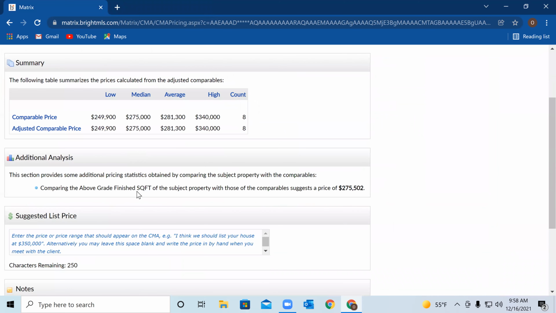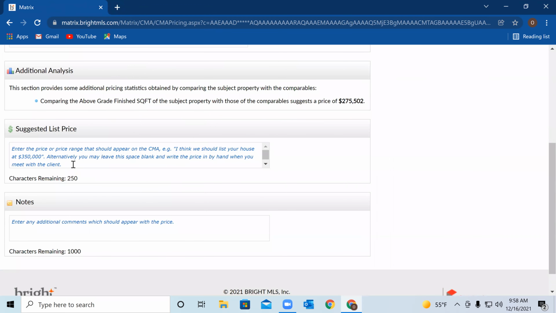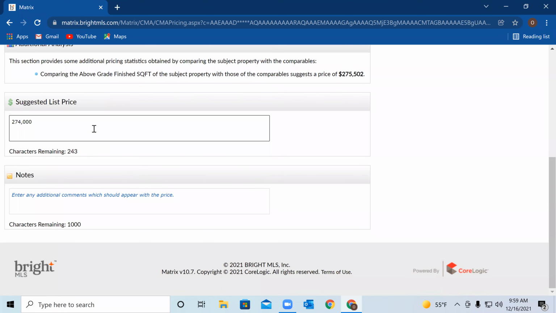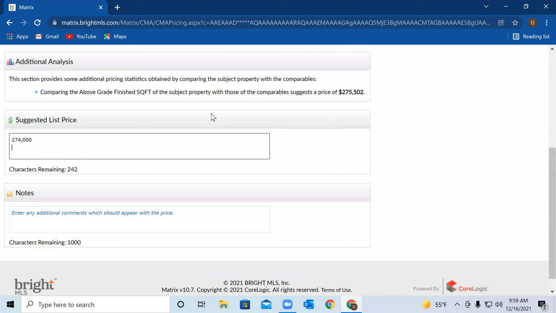And so it's breaking it down. It's giving me the pricing analysis and says enter the price or price range that should appear on the CMA. I think we should list your house for, and so on. I can go ahead and say, I think we should list your house for $274,000. Yep. So it's saying that on average, it's giving us $275,502. So, all right. And then now if I keep that, it'll be in my report.